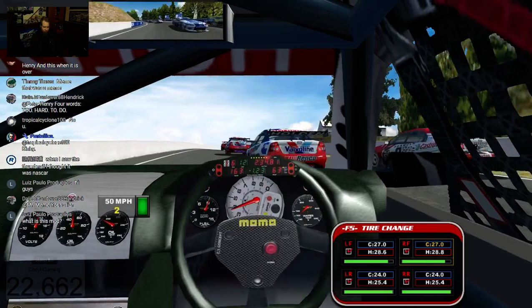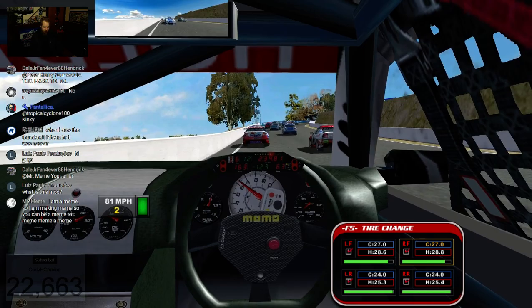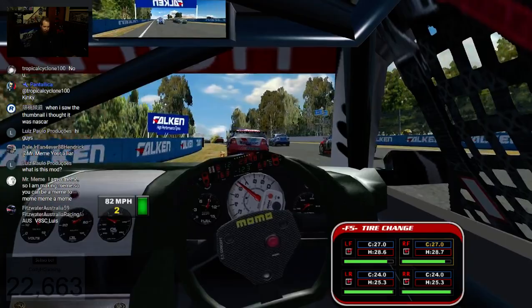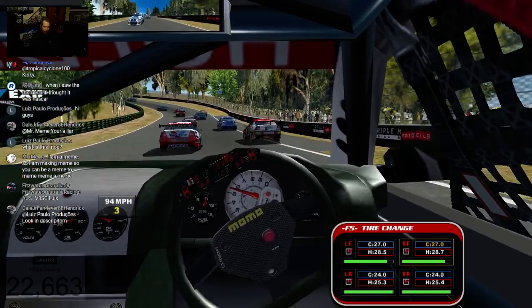Take this nice and wide, but oops. I was going to say keep it off that outside wall, but I didn't listen to my own advice before I could even say it. Right. These guys keep checking up a little bit too much for this turn than I like, but I'll try to stay off them this time.